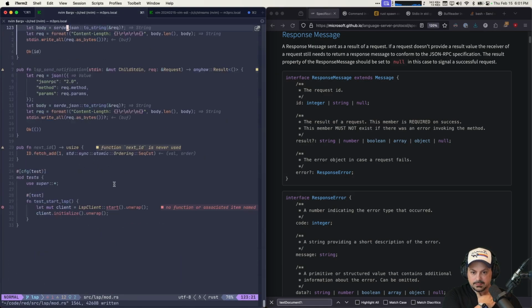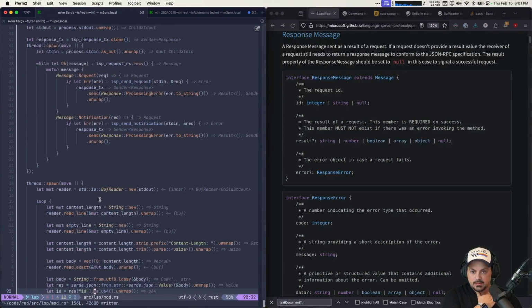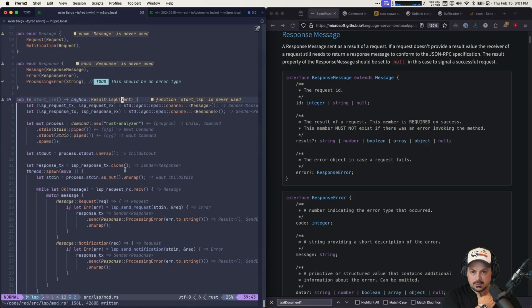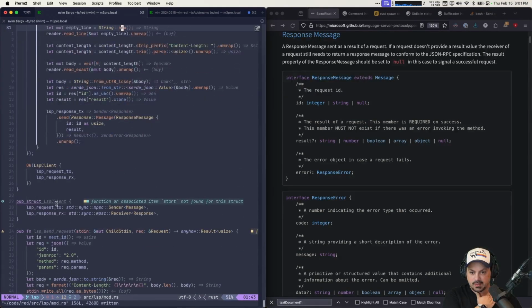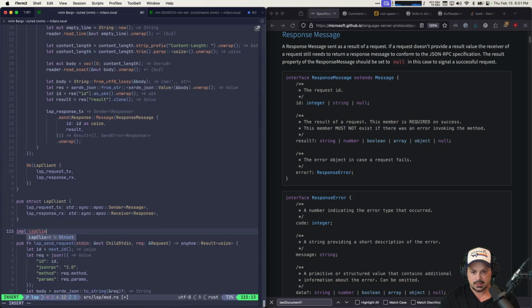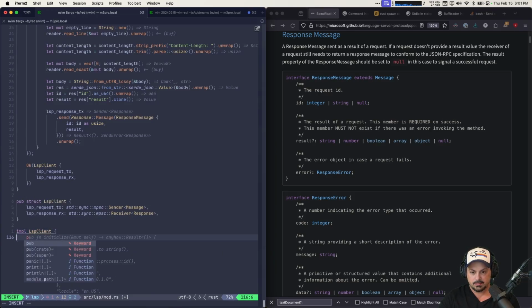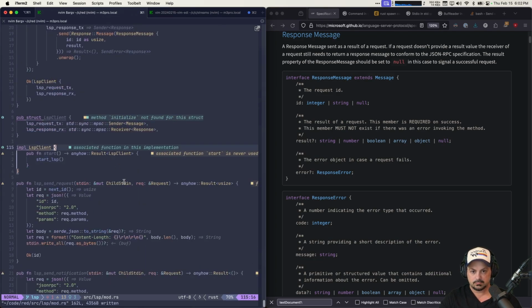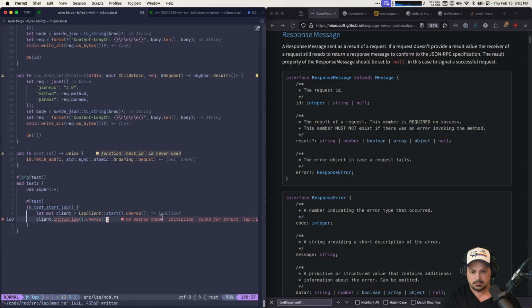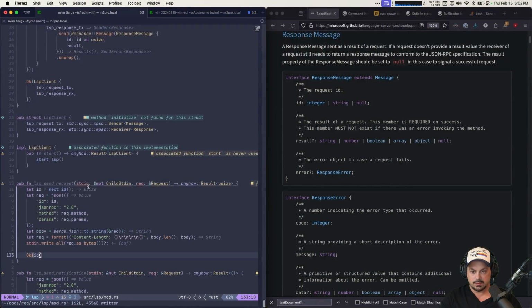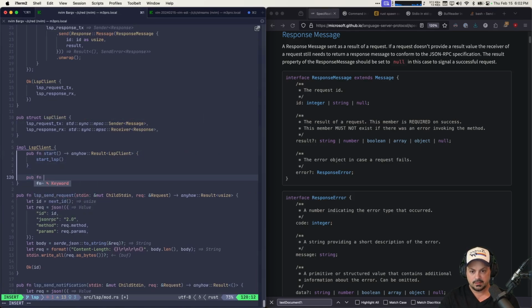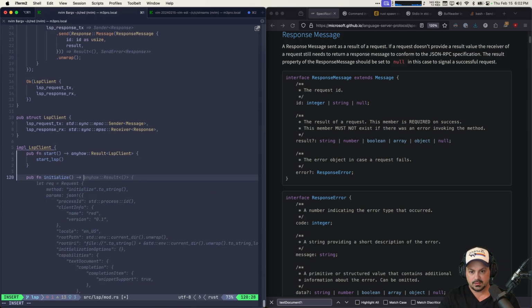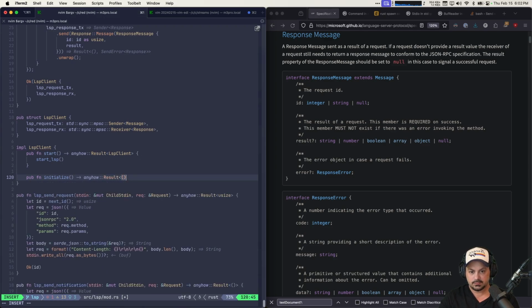I think we're ready to give this a first test. So let's see what we need to do. When we start LSP, we get an LSP client. So if we create a method here, let's implement LSP client and implement the start method, pub fn start, and this, and we just call start LSP. Should work. Oh, and then we need to start implementing methods like initialize. So pub fn initialize, and this is just an anyhow result like this.